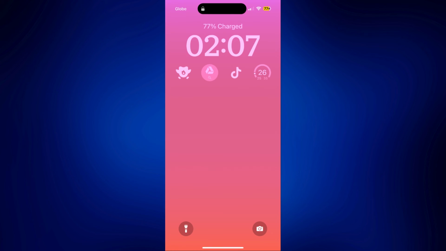Or when you lock your screen, you can just simply tap on the shortcuts that you created and you should be able to go to the app right away. And that's how easy it is to add app shortcuts on iPhone lock screen.